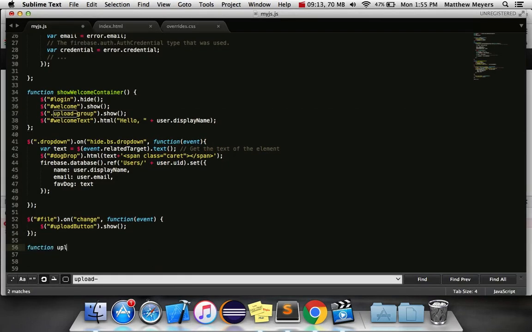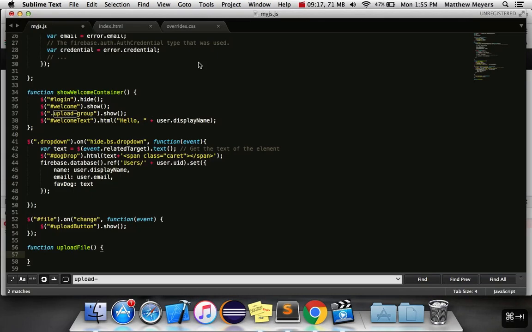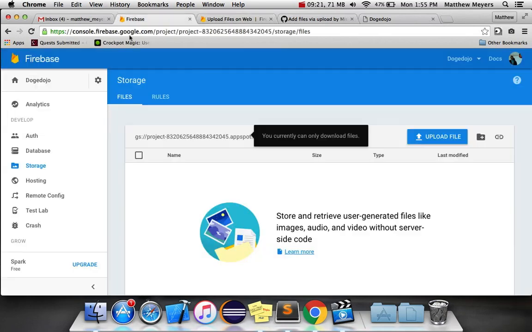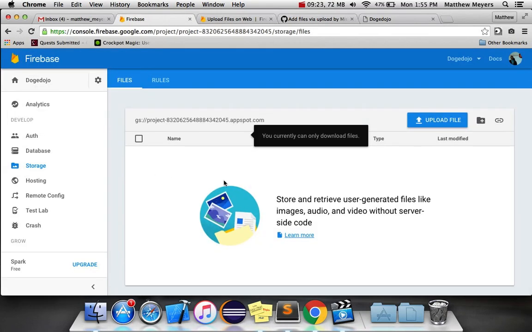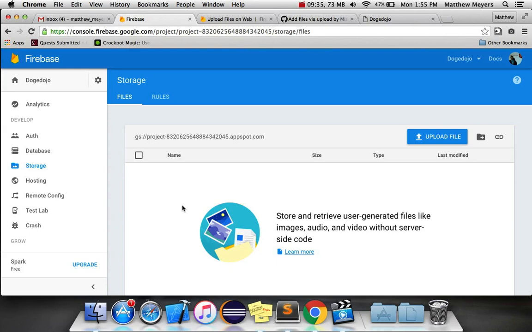So we have a function, upload file. All right. So what does this need to do? Let's look at our Firebase guide. The way storage works is it goes in a bucket, which is just the name of a folder. So what we have to do is create a bucket or folder for all of our files to go in. And we actually also need to create another tree in our database, because the files don't store anything about the files except the data, which is a good thing, but at the same time it's a little annoying.